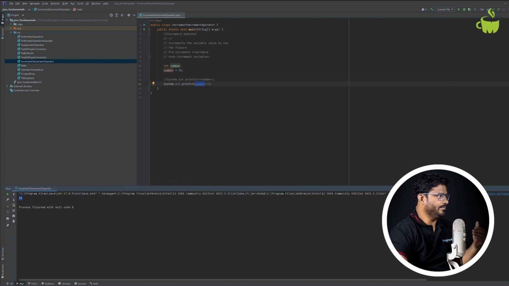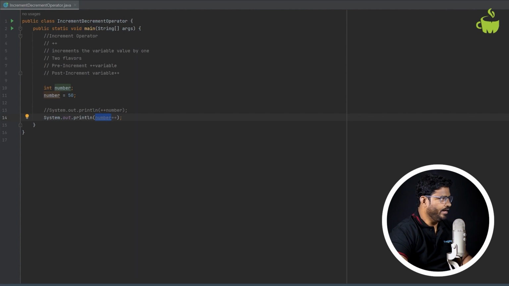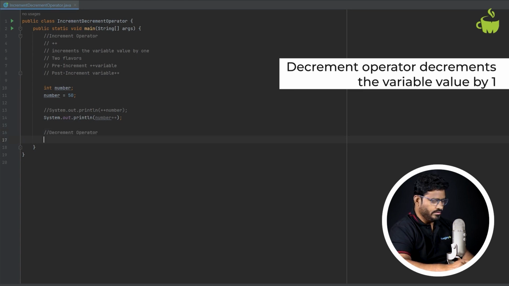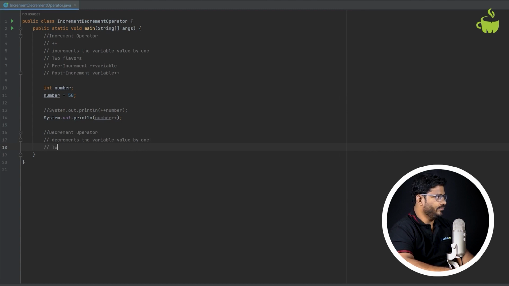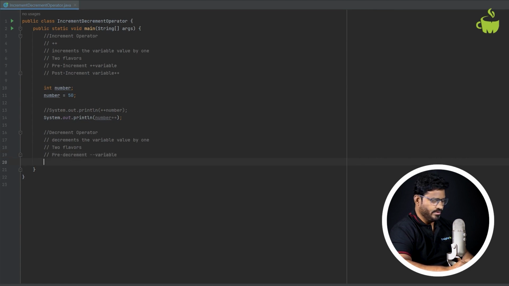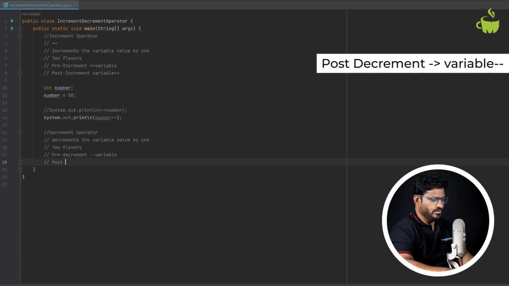The same thing will happen when you are using pre-decrement and post-decrement. Now here we call it the decrement operator. The decrement operator decrements the variable value by 1. Again you have two flavors. The first one is pre-decrement. Here we use two minus symbols before the variable. And next you have post-decrement. So this is where first you use the variable, then you use two minus symbols.